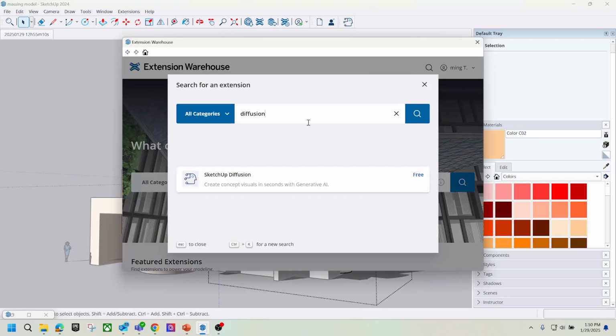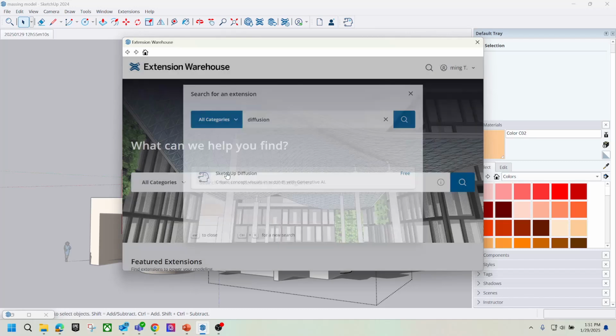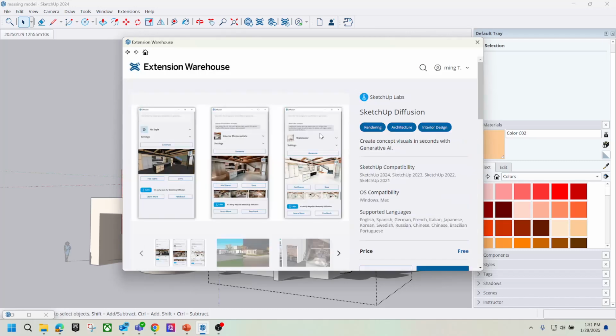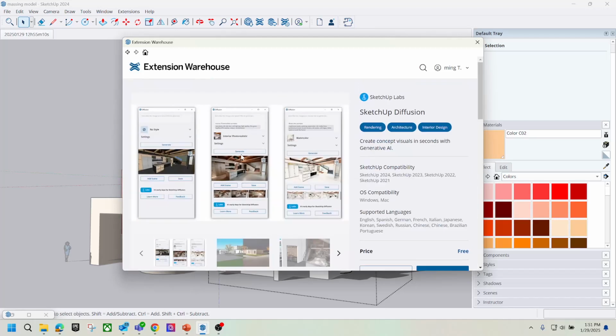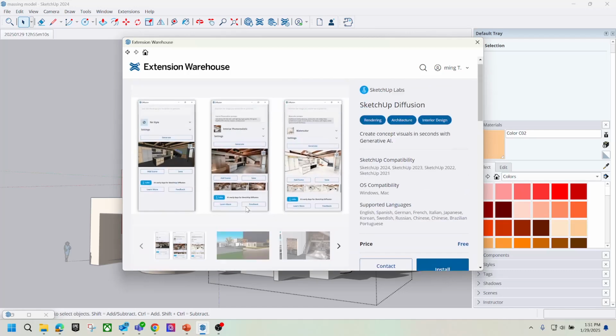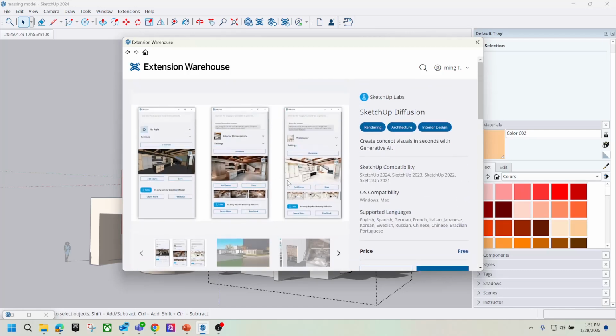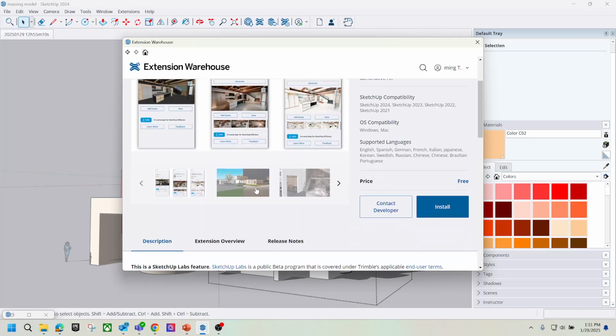Right, it's very similar to Stable Diffusion if you've heard about it. It's an AI tool. You can go ahead, download, install. Then it gives you the option to quickly create different styles, adding details to your SketchUp model. It's not as powerful as Midjourney, I have to say, but it's still pretty decent because it's within SketchUp.